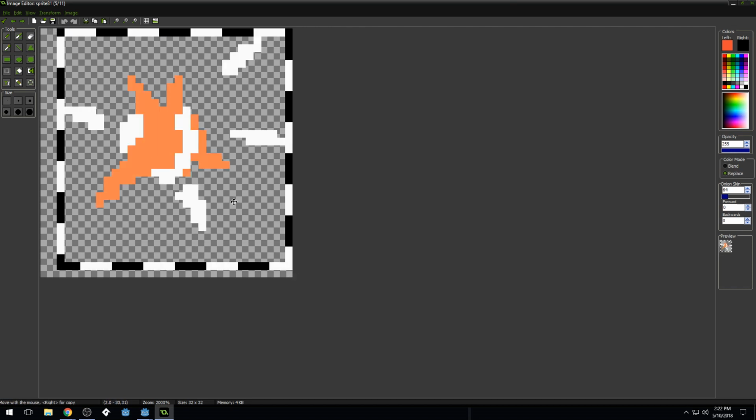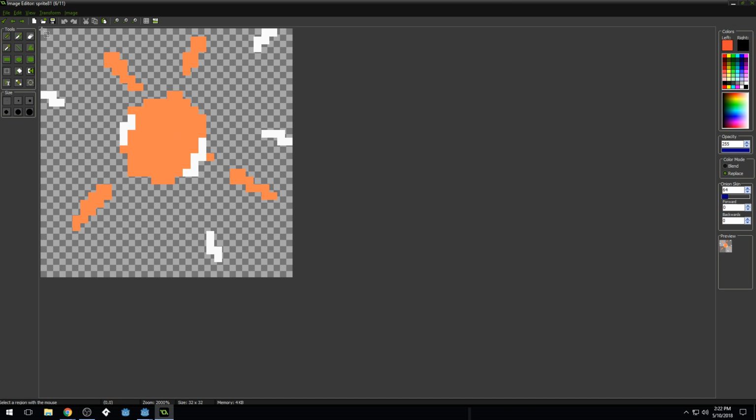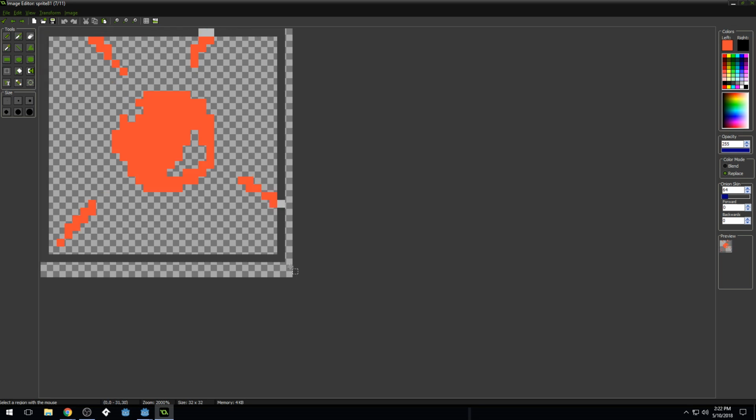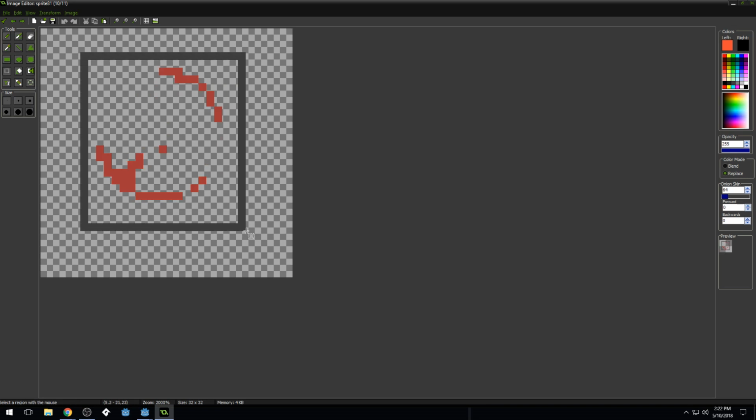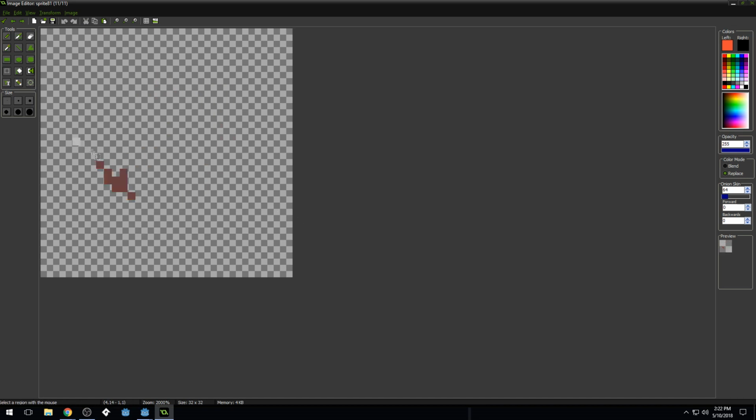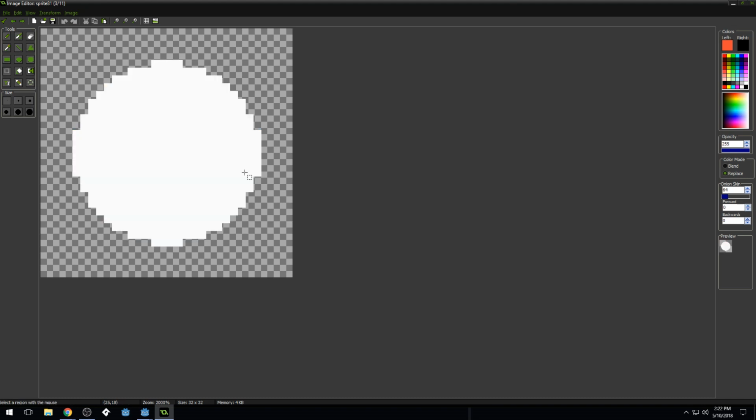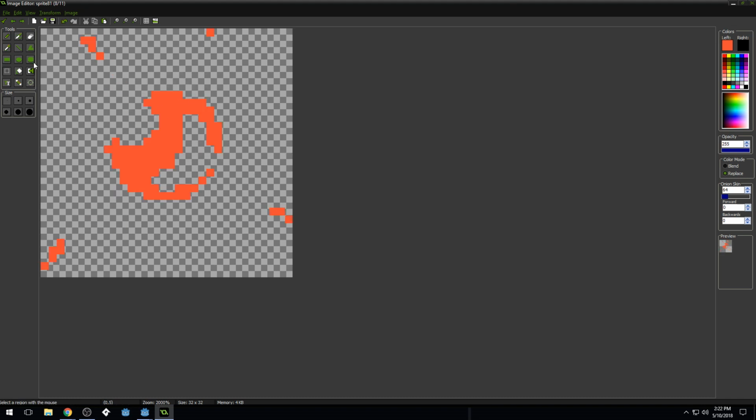I'm going to move all of these down 1 frame. It's going to take me just a bit here. There, it looks a little more centered now.